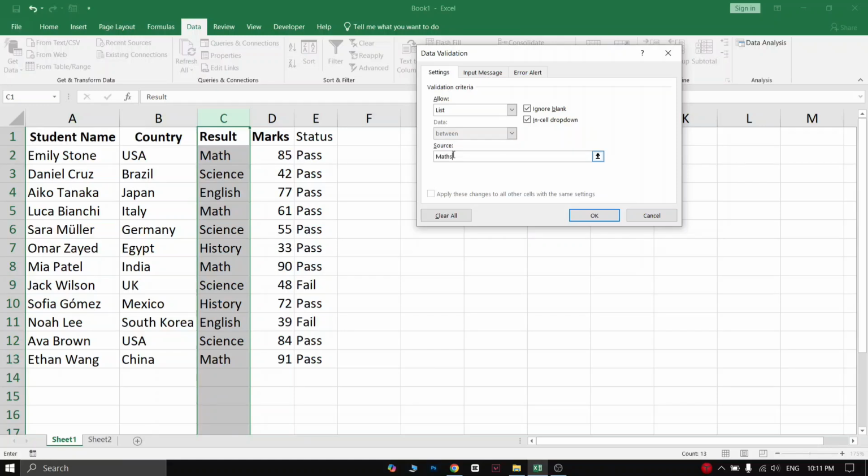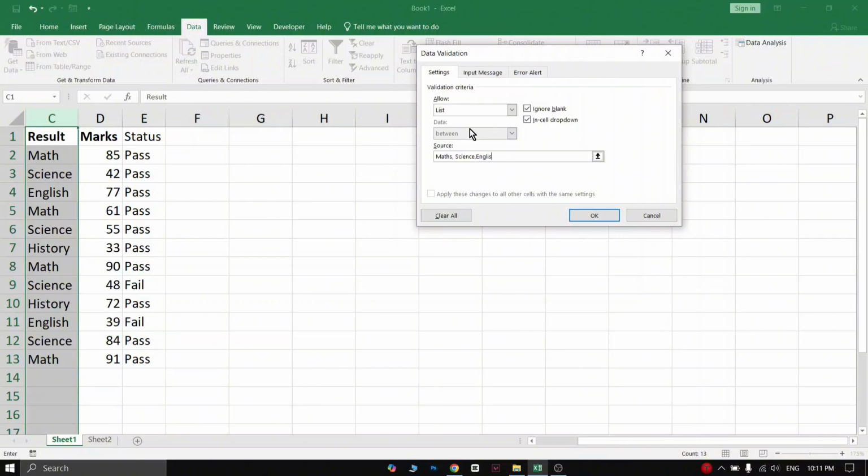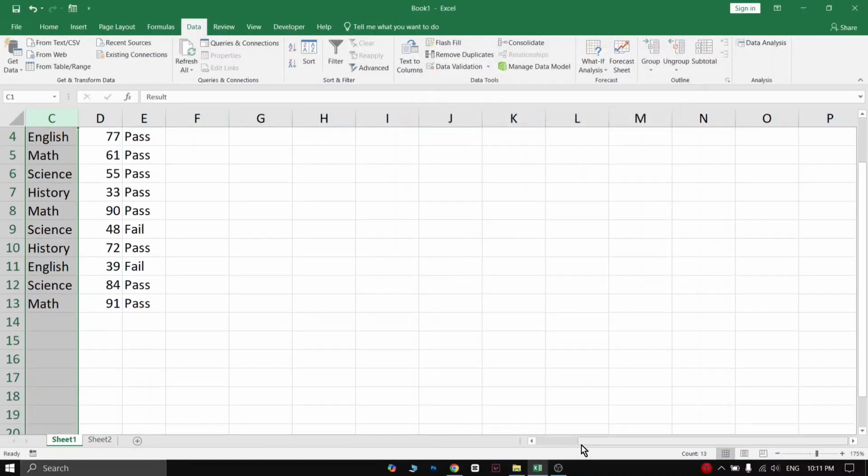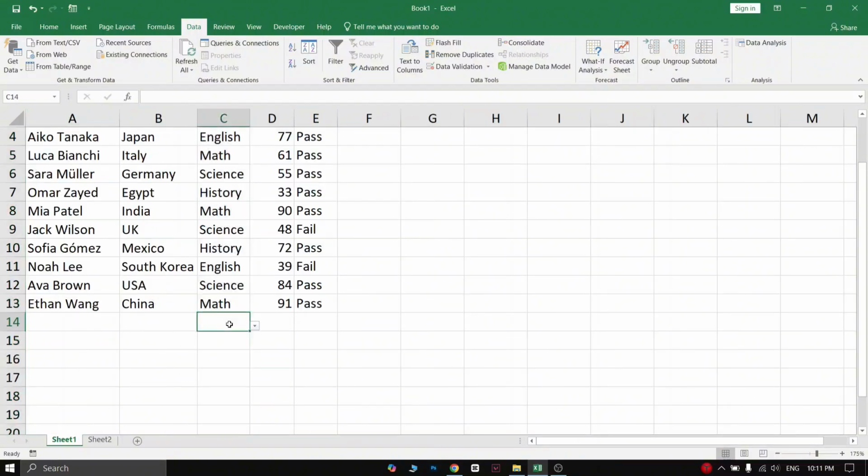Like this: Maths, Science, English. Make sure you type them separated by a comma and with correct spellings. Now press OK. And that's it. Now, if you click on any of those cells, you'll see a small arrow. Click that, and you can just select English or Maths or any subject directly.